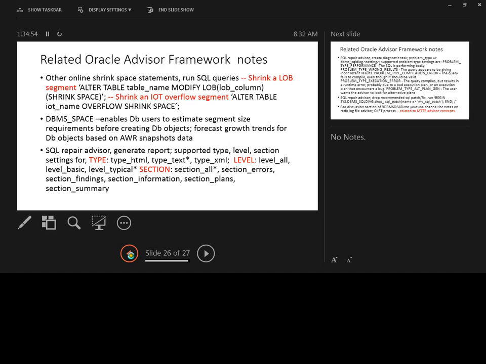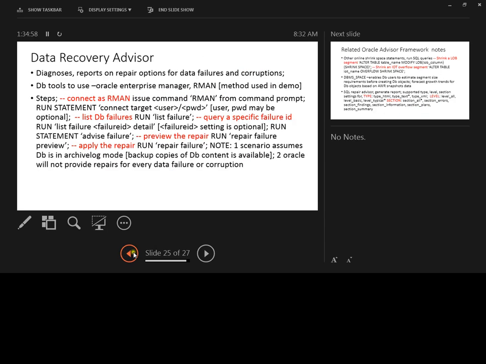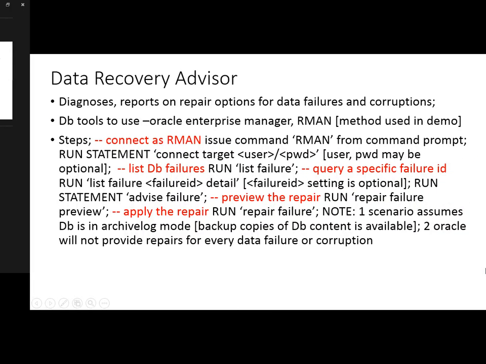Hi guys, welcome back. So now I'm going to go over the Data Recovery Advisor. It's the final advisor for this tutorial, and this is an advisor that you're able to access through Recovery Manager, or RMAN, and it's used to diagnose and report on repair options for data failures and corruptions.